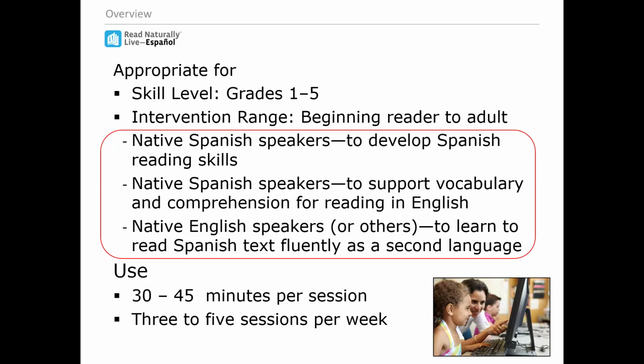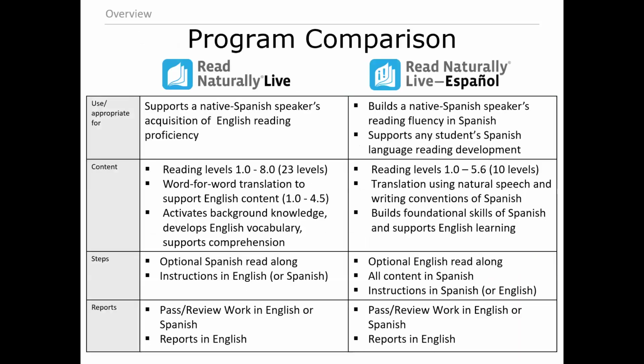It's 30 to 45 minutes per session, 3 to 5 sessions per week, just like Read Naturally Live. And so the differences mainly have to do with what the student's English language proficiency is. So Read Naturally Live would be for students who are able to understand and read English, and for students who are learning English, Read Naturally Live Español helps build their native Spanish background so that they can translate those skills. And then the different levels are listed here. There are more levels of Read Naturally Live than there are for Español, but we hope to add some more.